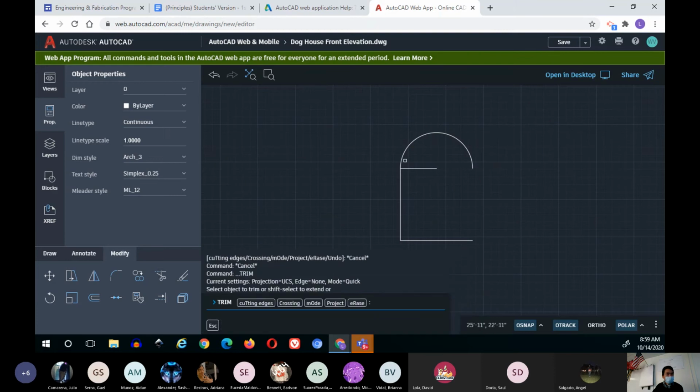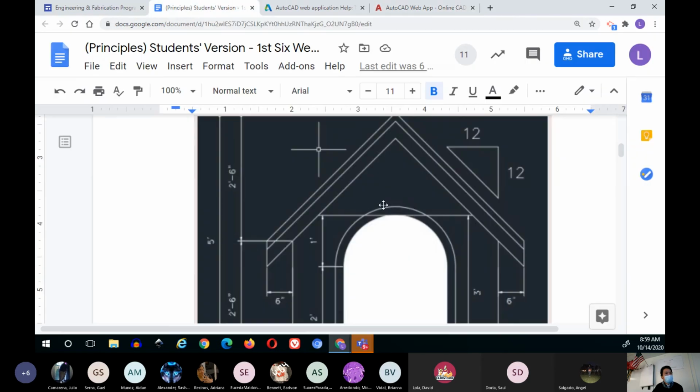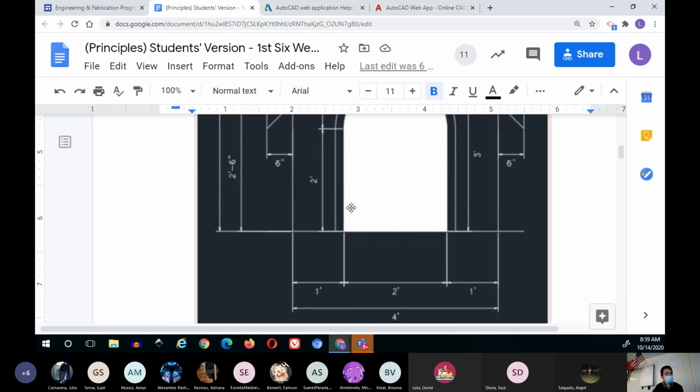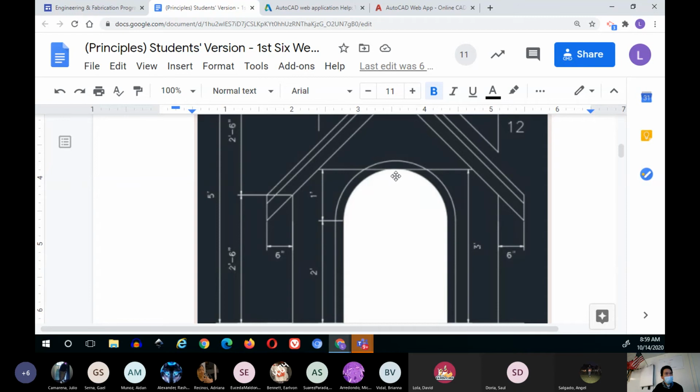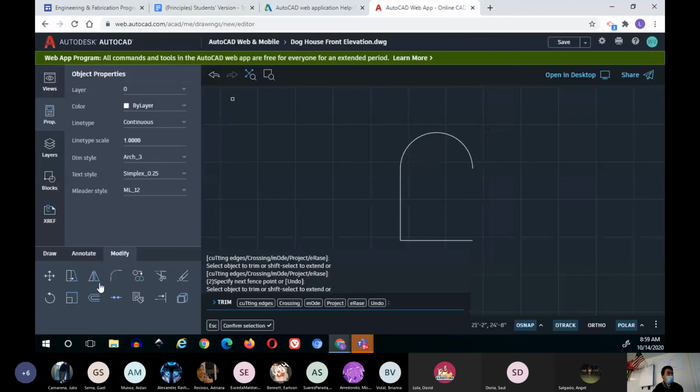Now, let me go ahead and erase this because I'm not going to continue the drawing. I can show you something else. You can see this door. It has a thickness, right? The outside and the inside white spot have the same curve, everything, right? So I'm going to show you how to do that.